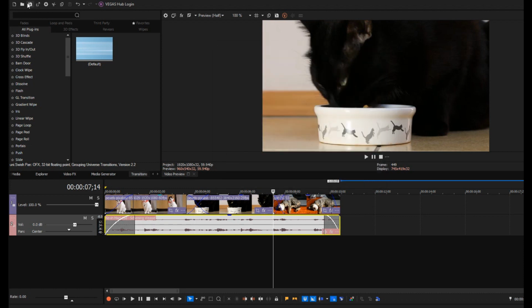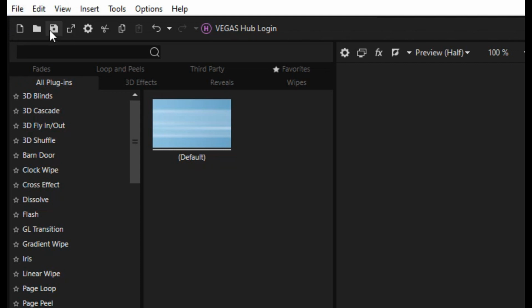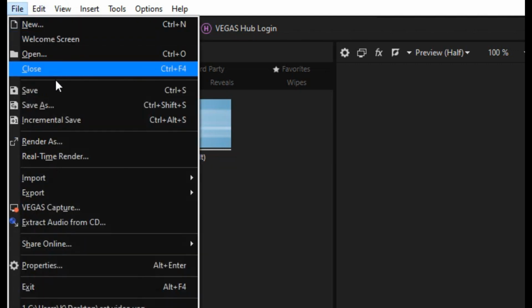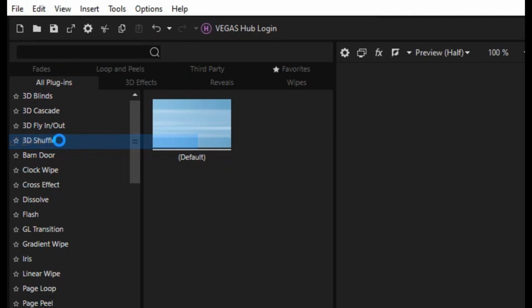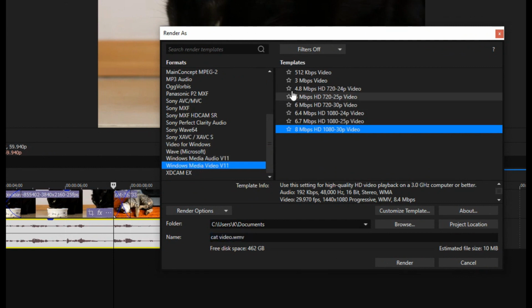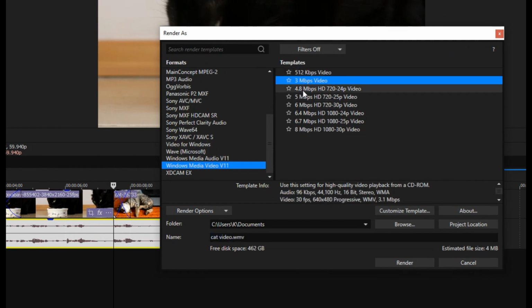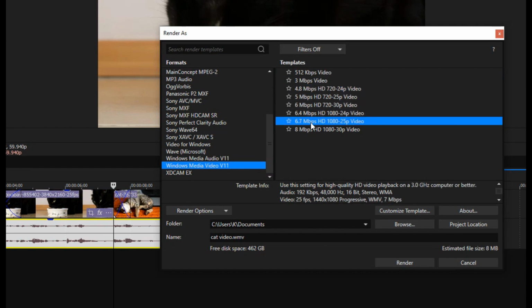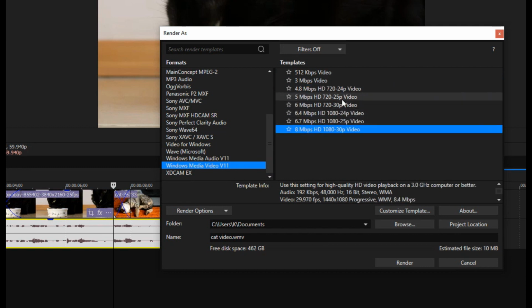Okay, so now you want to save the video as a usable file format. For that, you want to select Render As. On the left here, under Formats, there are all sorts of options to choose from. Windows Media Video will work for you. For the best quality possible here, without getting too demanding, go with the 1080 30p.